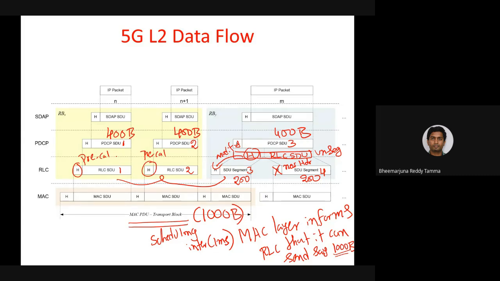a versatile technology to cater to different kinds of use cases, where some of them are latency-critical use cases. Maybe I will stop it here.